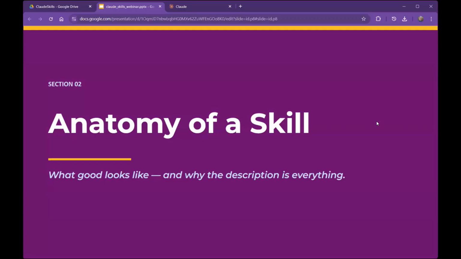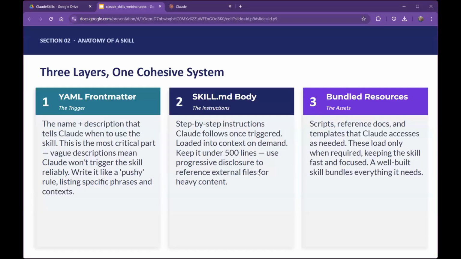Let's look at the anatomy of a skill. Then I'm going to do some sharing of some skills examples. There are really three components of the skill. The first one is the front matter. Basically, this is the name and the description that tells Claude when to use the skill.